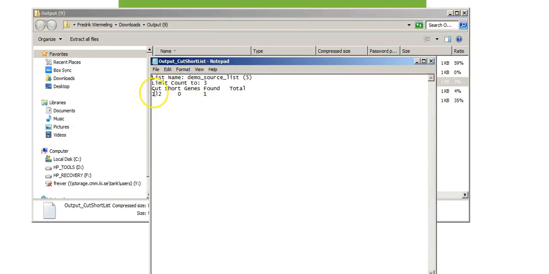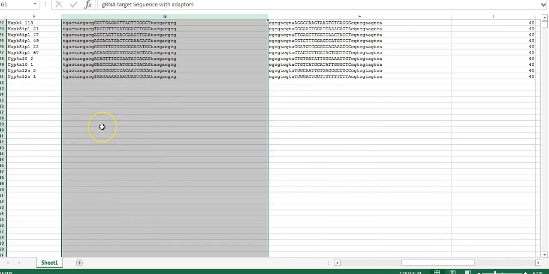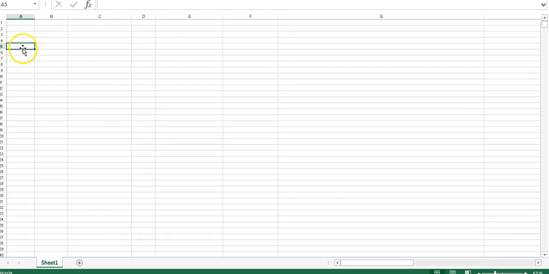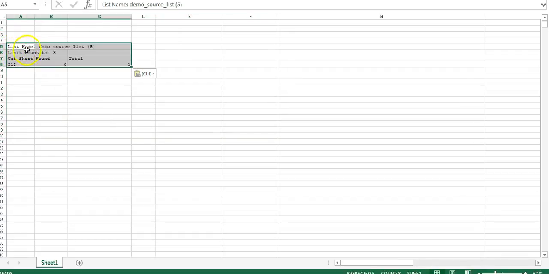And when it comes to cut short, IL-2 wasn't able to find any gRNAs within this interval with this ranking that we did. And if we make this a little bit easier to read, we can see we wanted to have three gRNAs per gene, and it did cut short IL-2, so it didn't identify three for IL-2. Actually, it found none. But the total of gRNAs in this list for IL-2 was actually one.